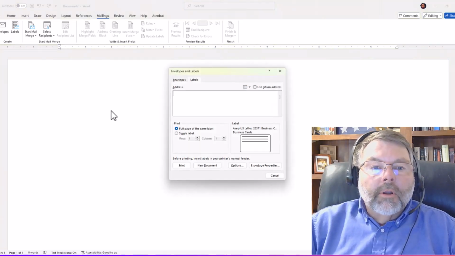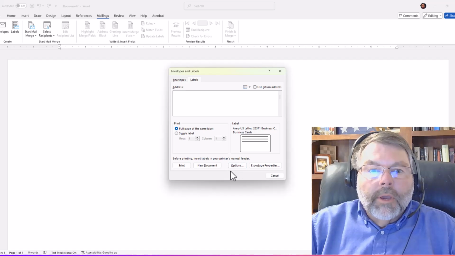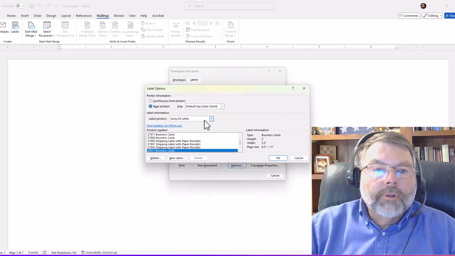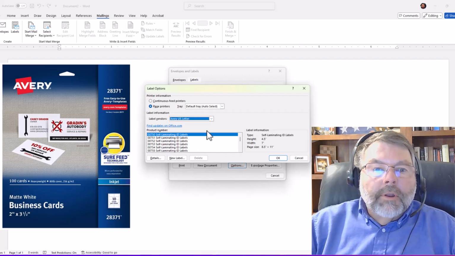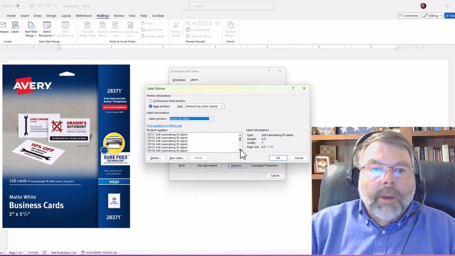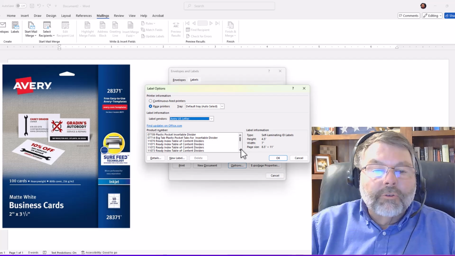Now, the business card labels that I'm using are, in this case, Avery labels, so I'm going to go ahead and choose Options here so I can choose the label type that I'm going to work with here. I'm working with Avery US, so I'll scroll down and find that. And then I'll scroll down to the number. And when you buy Avery labels, as I'll show you with the image here that pops up, you'll have specific numbers that you can work with here.